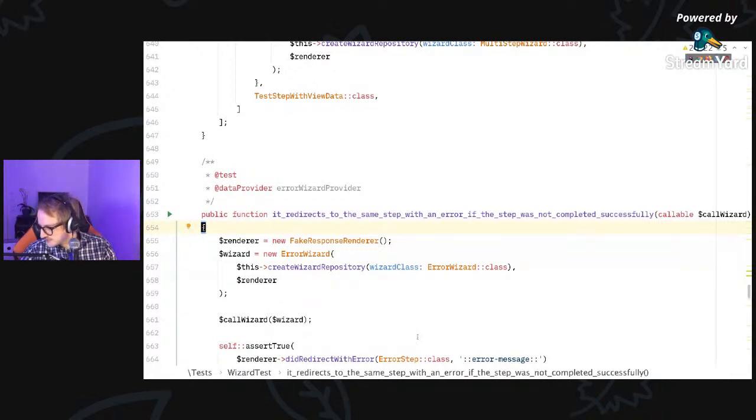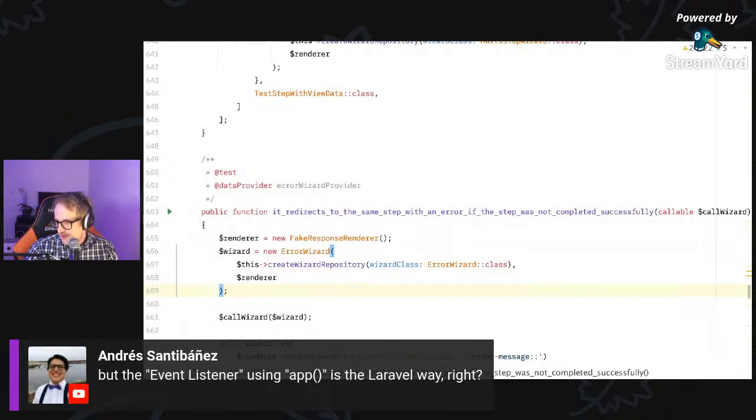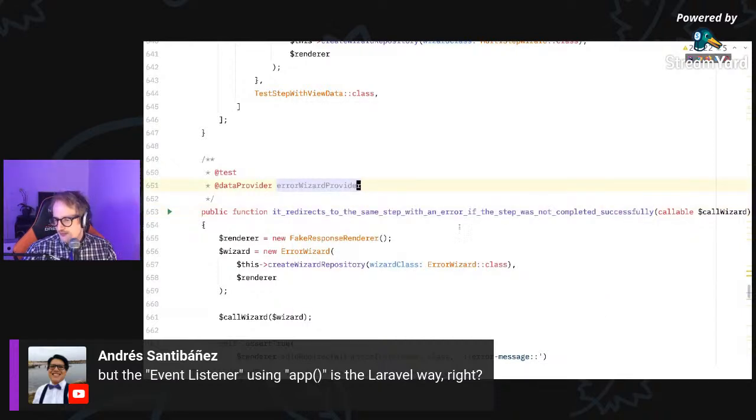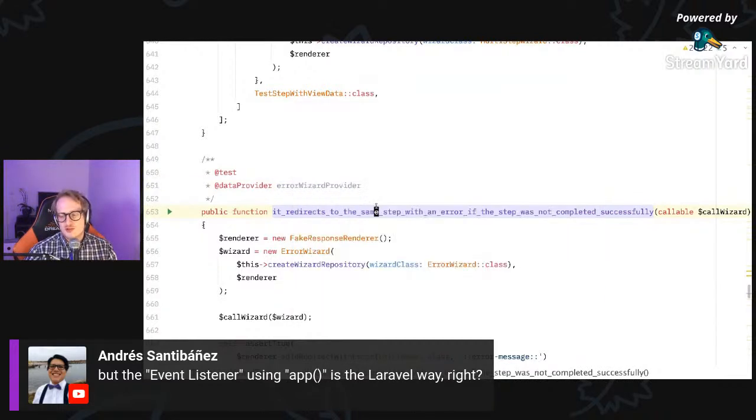Let me read through this. I'm not really sure if it's the Laravel way. Wait, I think I can do this in StreamYard. I can. Wow, look at that. I'm a professional streamer. So using app in the event listener is the Laravel way. I'm not sure if it's the Laravel way. I feel like Laravel is rather cavalier about grabbing stuff from the container, which I think is okay because it's the framework, right? But I feel less comfortable doing this in a third-party app.